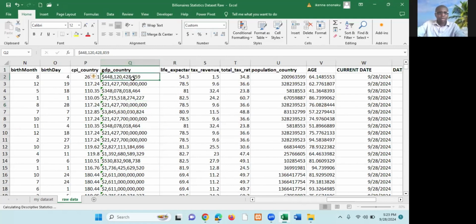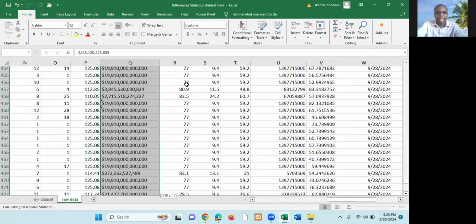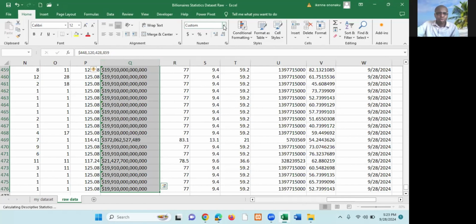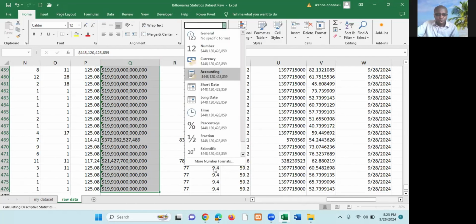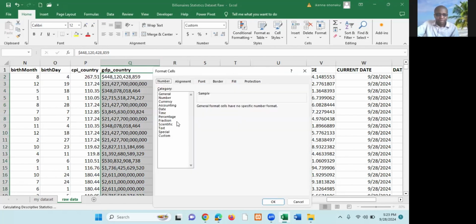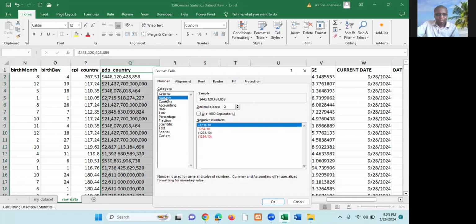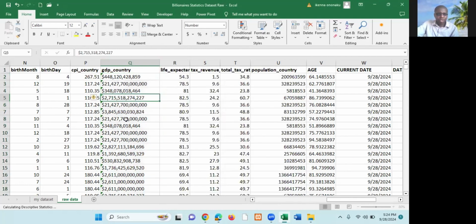click on the first cell, hold the Control and Shift to highlight the whole column, and then we come to this number group. Click on this arrow, go to more number format, and select number. When we select number, then we reduce it to 0 decimal place, and we say use 1000 separator. Once we do that and click OK, you will notice that this automatically changes to a number. So the format becomes a number format.